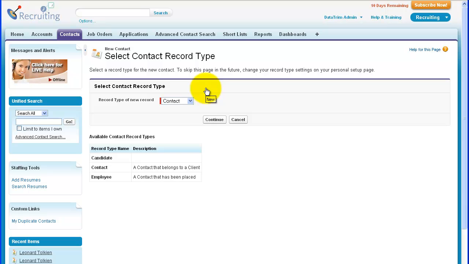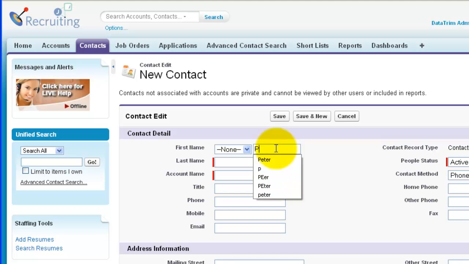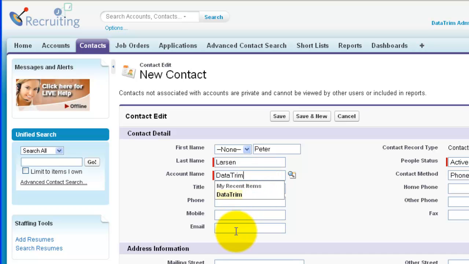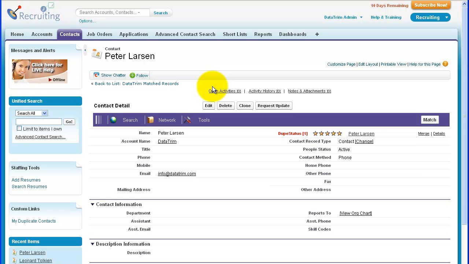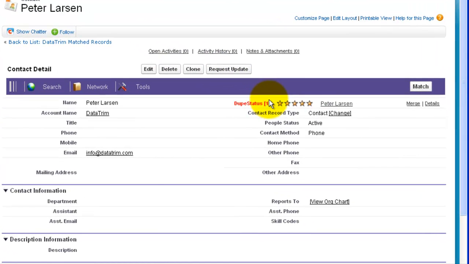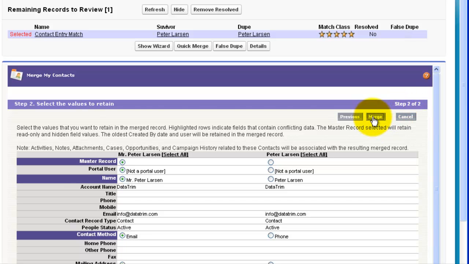Then I would click on the New button in the Contact tab, and similar for new leads and new accounts, and enter the information for the new contact. When I click Save, the integrated Dupe Alert functionality will compare this record against existing records, and as you see, immediately indicate to me that this record is a potential dupe of another record in the system. And before I proceed, I will of course merge the two records, making sure I have a full picture of this individual in the database.